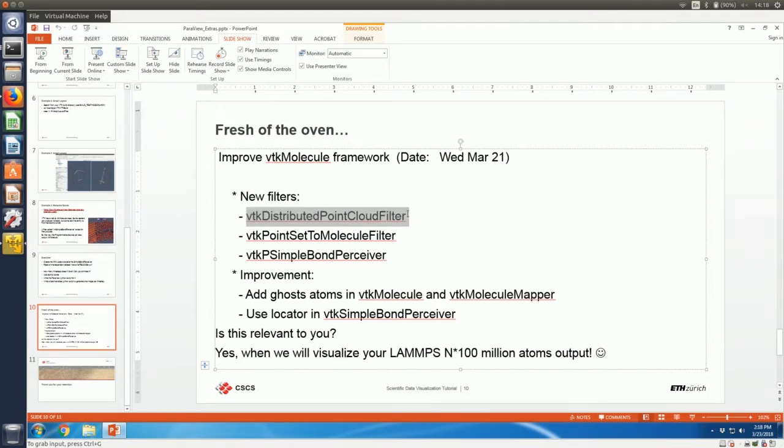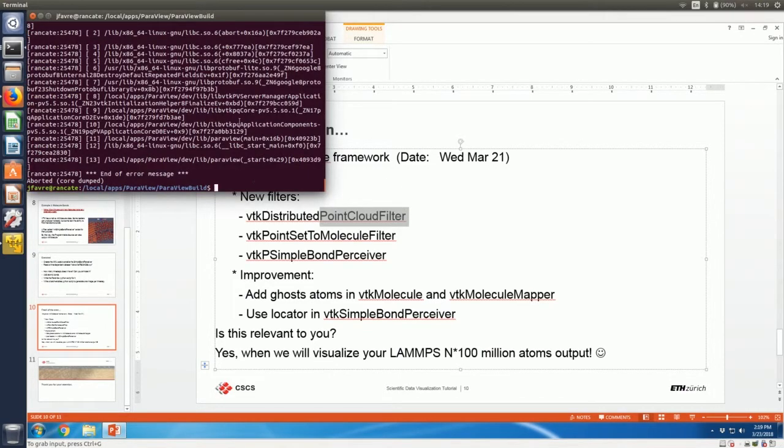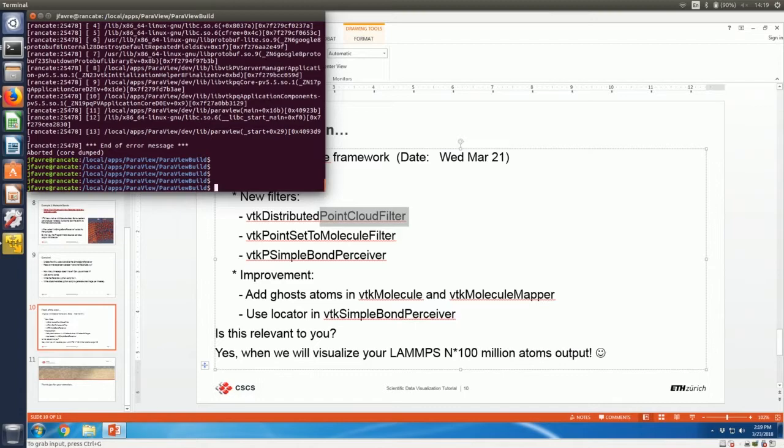This related filter called distributed point cloud filter is part of a collection of algorithms that is made for point sets. They're called point sets in VTK, especially for SPH. We've talked a little bit about SPH during the lunch break, and I can demonstrate that now with ParaView.